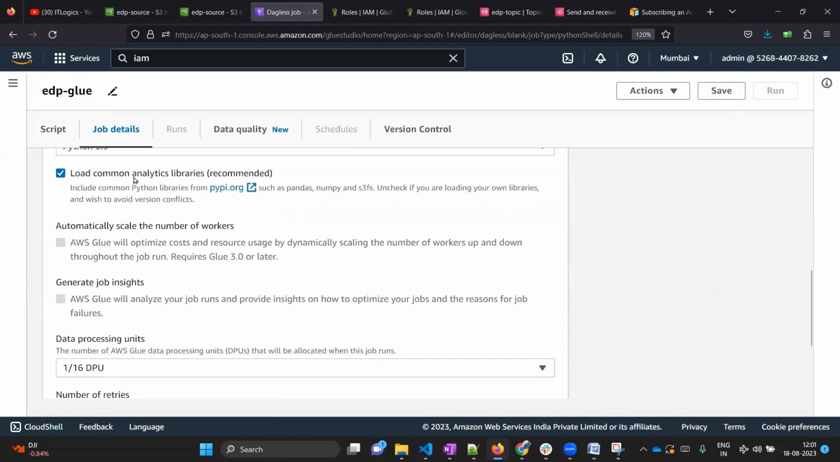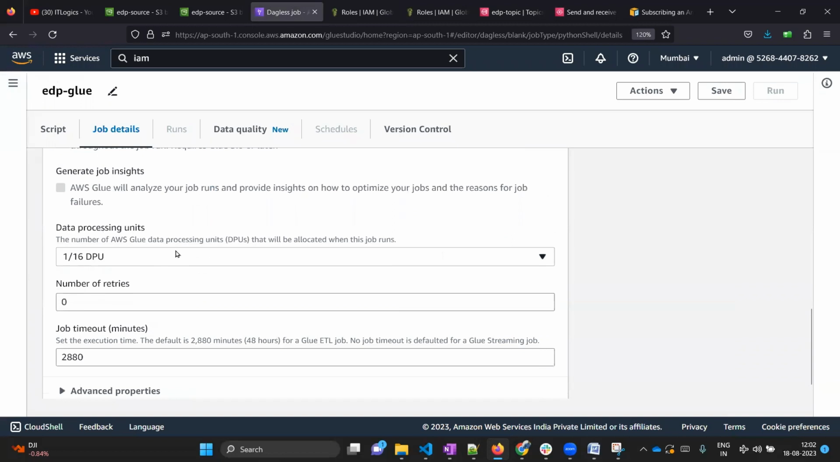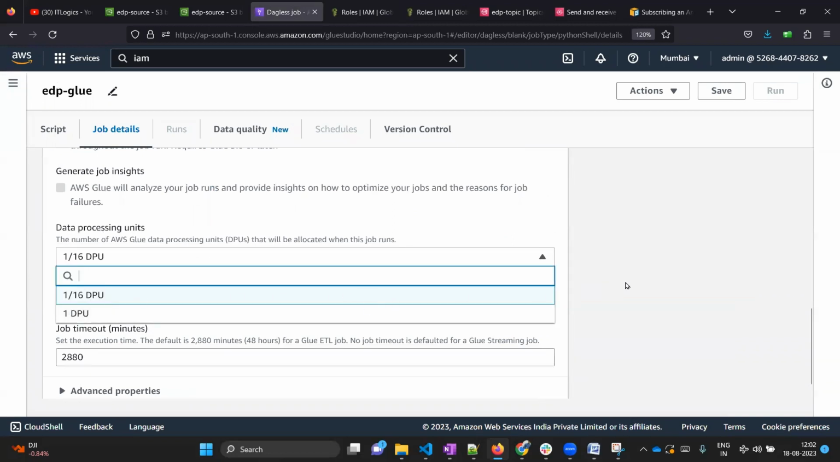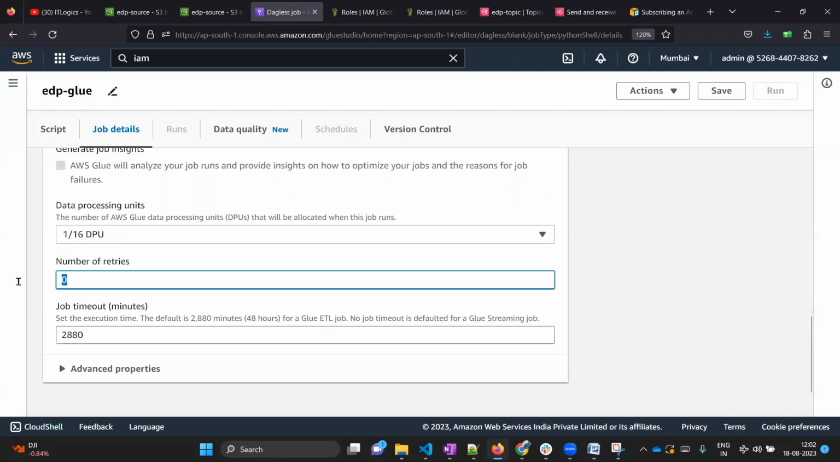It is asking you to load common analytics library. Yes, we need that because we want libraries such as pandas. DPU 1/16 DPUs are enough for this demo. Number of retry, we will not keep it as 1, 2, or 3. We'll keep it as 0 because we do not want to run our glue job unintentionally every time it is getting failed. Job timeout, in our case, 2 minutes is fine because our file is very small.